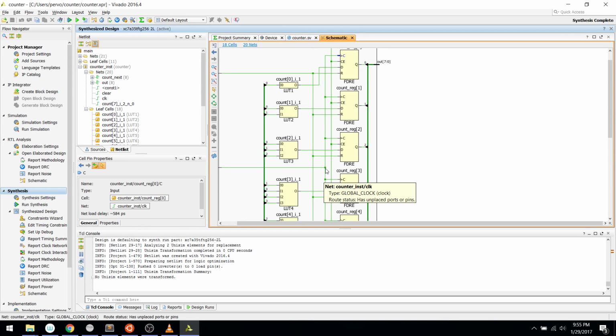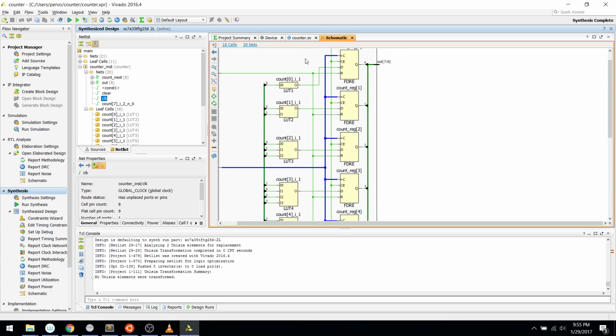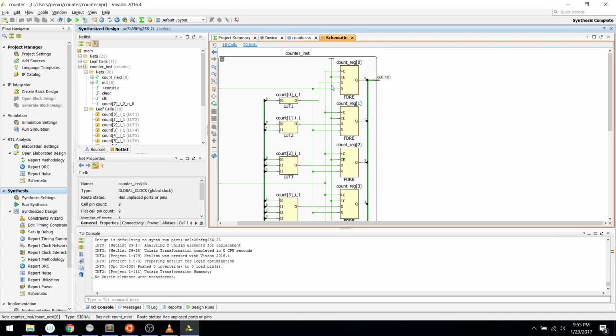Oh yeah, here, which comes in here. So this is the shared clock net. And D comes from the output of this lookup table, a LUT1. So it's a lookup table that takes 1 input, produces 1 output. So let's see whether this makes sense or not.